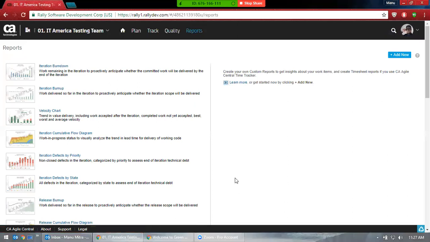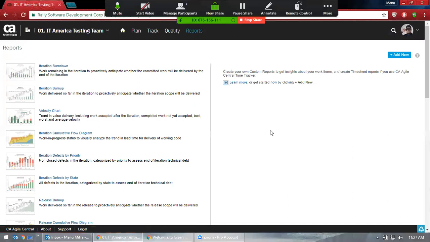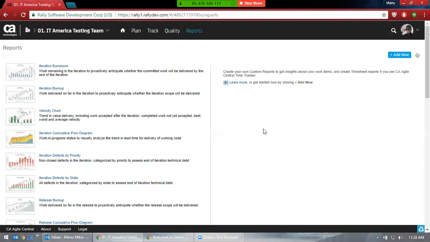Now, there are two kinds of reports: the project level report and the team level report. You want to see what the team is doing. Team level reports are normally taken care of by the manager, your boss, and project level reports are normally taken care of by the project manager.